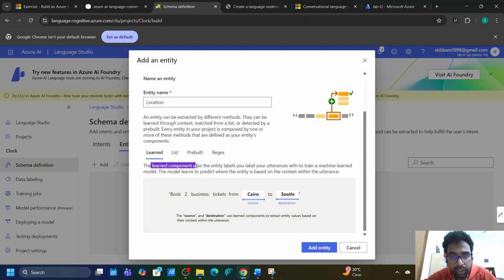The learn component uses the entity labels. You label your utterances, so we will label entities in our utterances. It will use those to train a machine learning model, and then that model will learn to predict whether an entity is based on the context within the utterances or not. Like right now it understands that this position will be source and this position will be destination. So this is the machine learning model, and it basically learns from the labeled data. That's why we have to label our utterances.